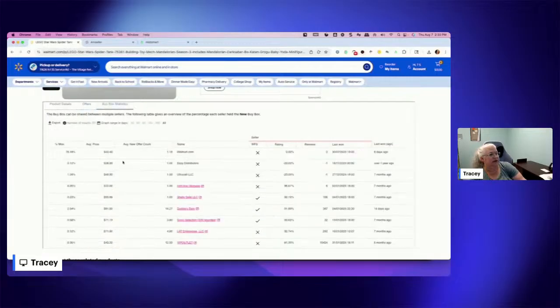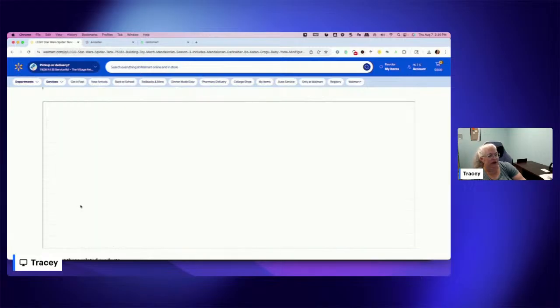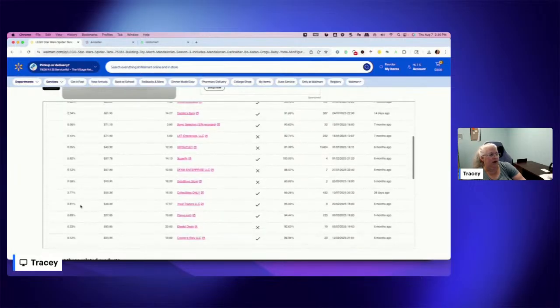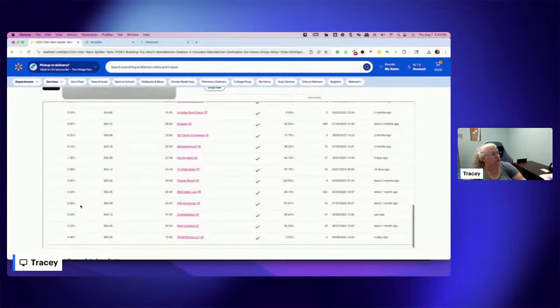We go to buy box statistics. We can see Walmart held the buy box the majority of the time, but the buy box has been very much shared amongst other sellers. Is this chart from a Chrome extension? Yes. It is the Histomart Chrome extension.